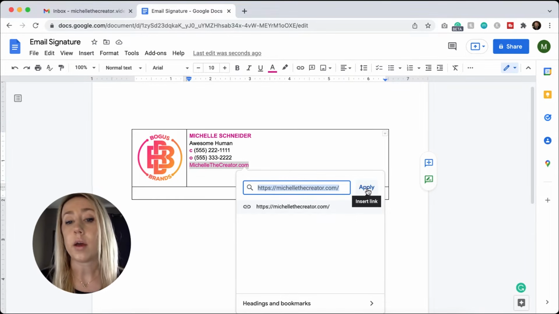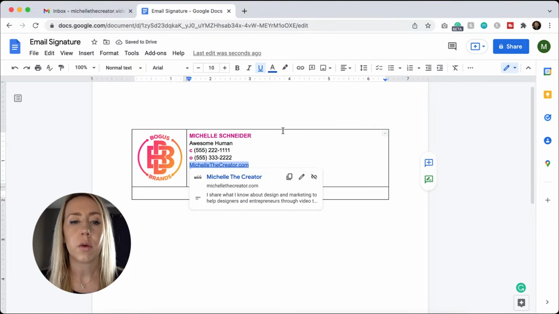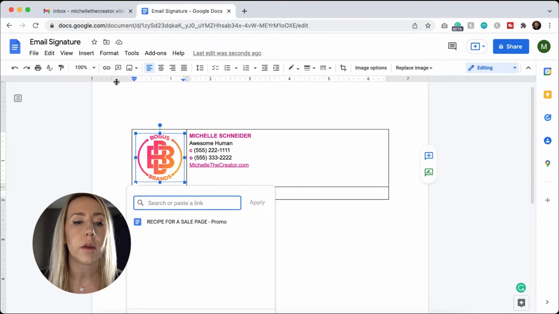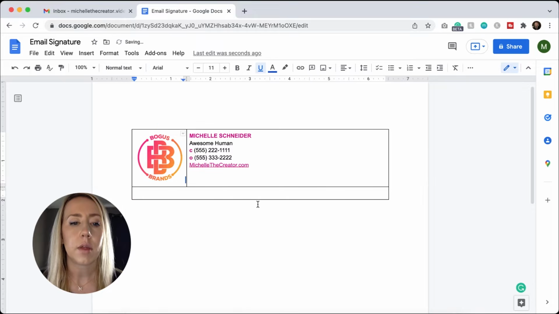I hit apply so that my link can go in there. And of course, it changed our color, so we might need to change it back. Maybe we go ahead and link the image as well, so we could do that too. It looks like the insert link moved on us a little bit, so it's over here now. So I could click that. I'll go ahead and paste and apply.